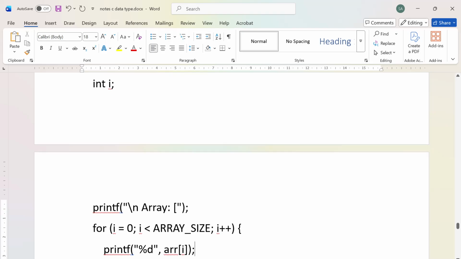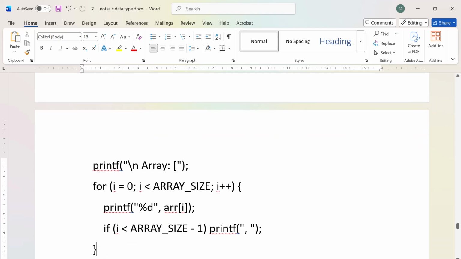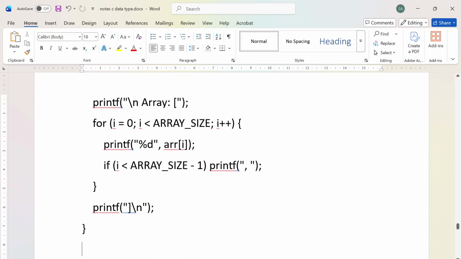You can see it's doing nothing else. It's simply printing a message, array colon square bracket opens, and then a for loop that keeps going till the array size is met. It's just printing array of i, where i keeps on incrementing, just like in the previous scan input function. Finally, the braces are closed.